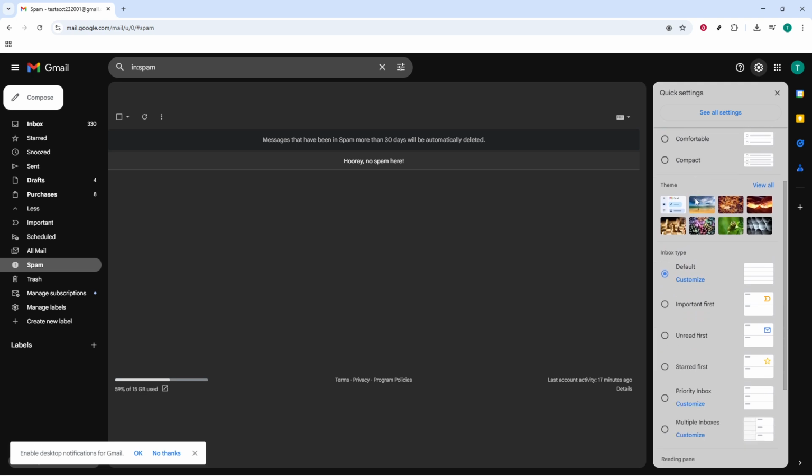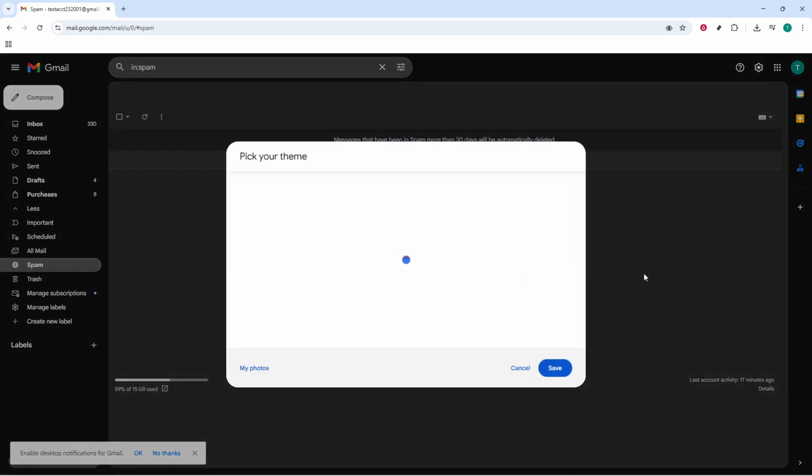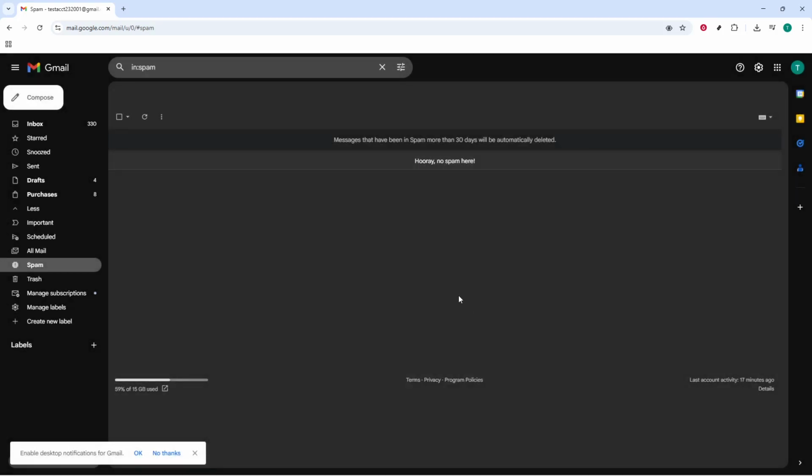And that's all it takes. Open Gmail, click the Settings gear, choose View All under Theme, select the dark tile, and hit Save. Enjoy a more comfortable, night-friendly inbox that you can switch back from any time by returning to the theme gallery and picking a different look.